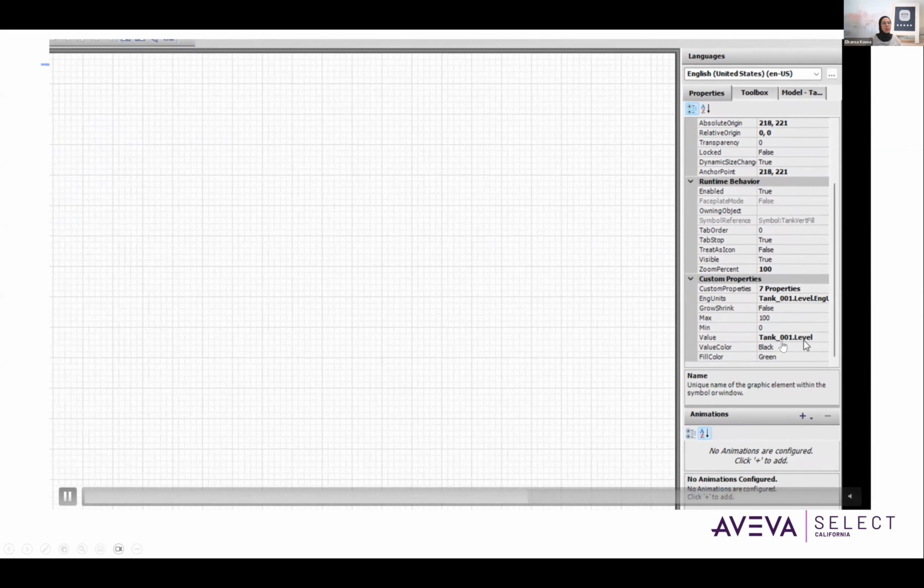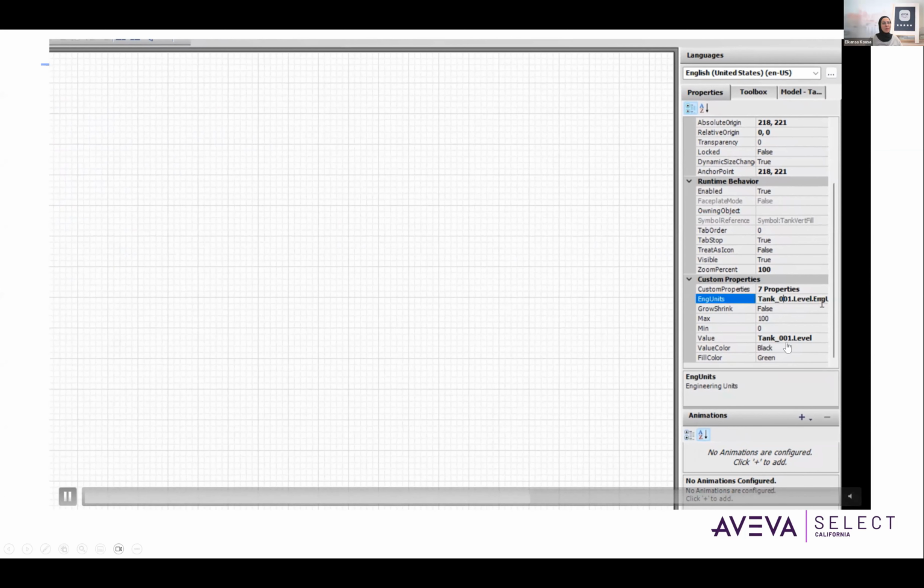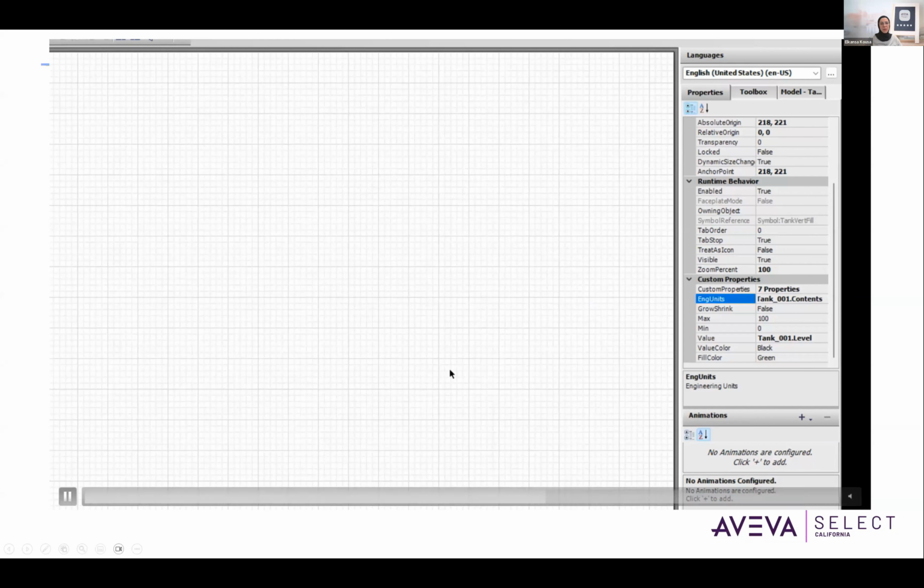So as you can see here, you didn't have to actually type in this or search for it. It basically takes whatever properties are associated to that specific attribute that you have mapped to it.